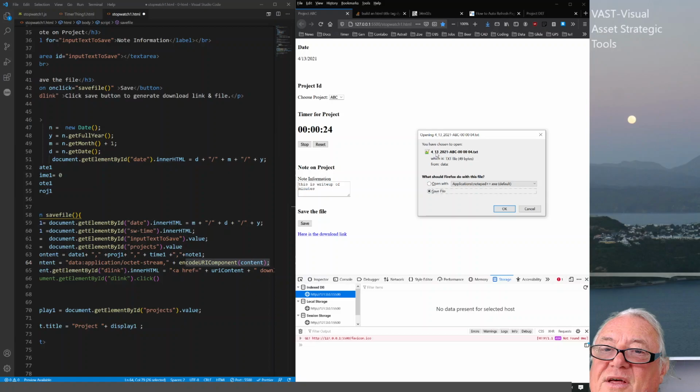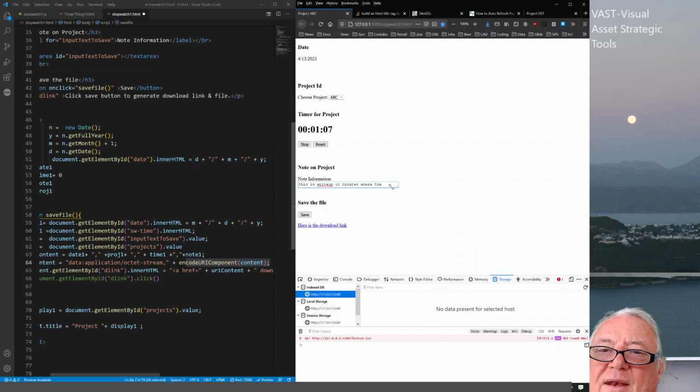Now, another thing with the note information through here is if I just carry on writing, I'm just going to cancel out of that at this point in time. If I just carry on writing where the meeting was on, it's just continually done. Now, I can just stretch this box here, and you see that it's actually all on one line. And when I actually save that, it will actually show it all on one line.